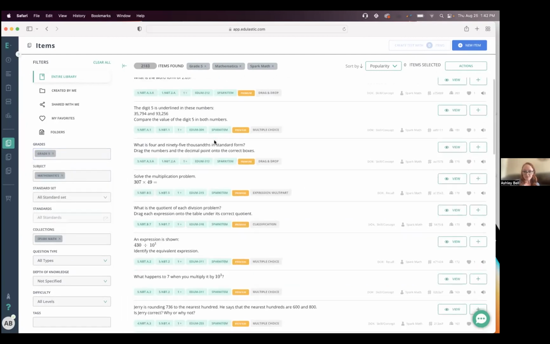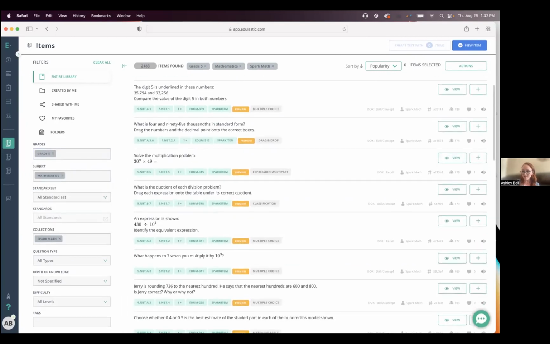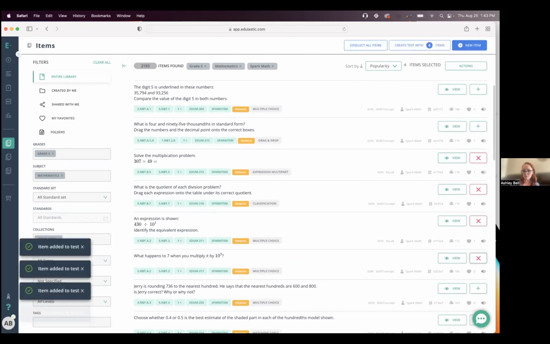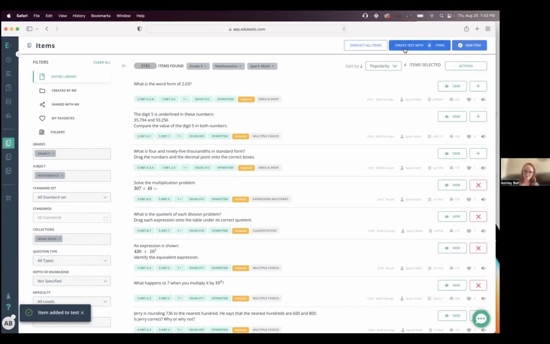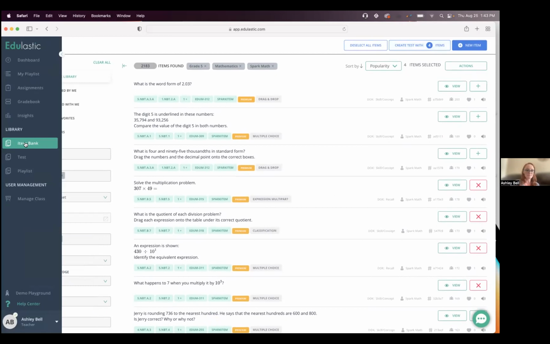So I can see here's my 5th grade items, and I can really easily choose the items that I want. Maybe I want a 4 quiz, and then I can create my test using this feature here. So that's the first step into SparkMath.